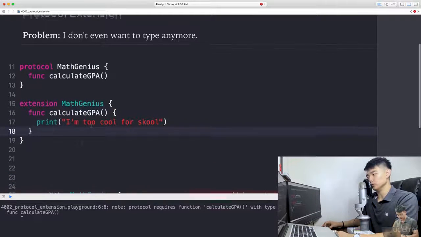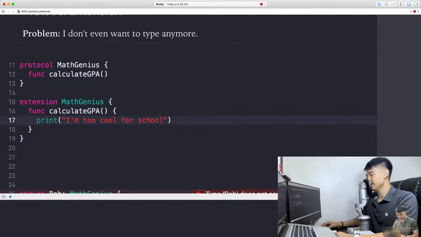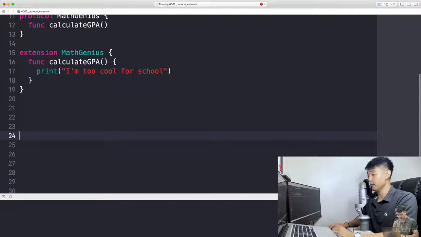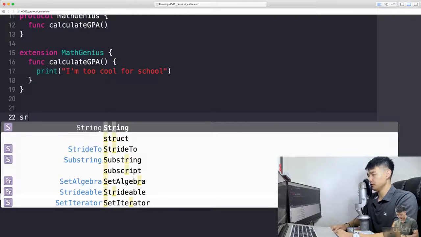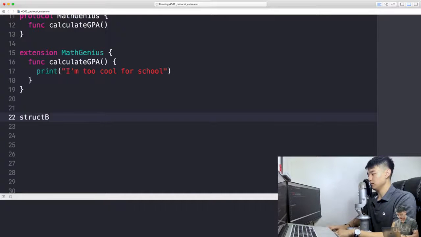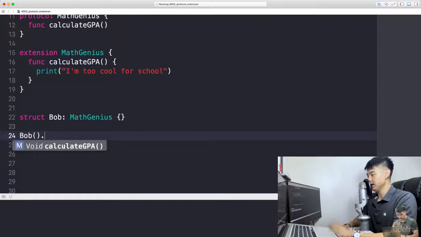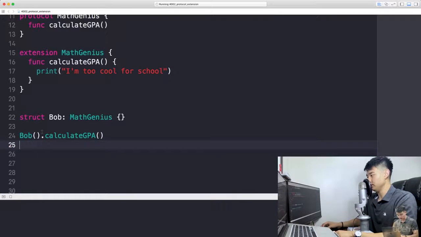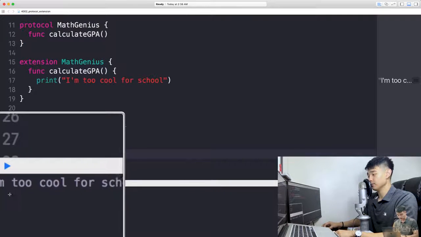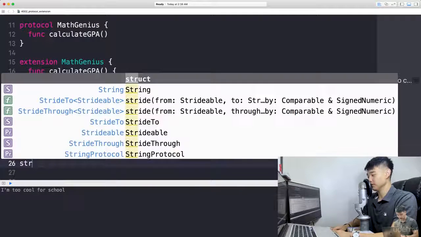Let's call it I'm too cool for school. Let's be a little more appropriate since it's a course. I'm too cool for school. So what's happening is when you have a struct, any struct, let's call it Bob. If it conforms to Math Genius, okay, you don't have to do anything. Now, Bob contains this magical ability to calculate GPA on the bottom for you. I'm too cool for school. That's it. That's what protocol extension is.